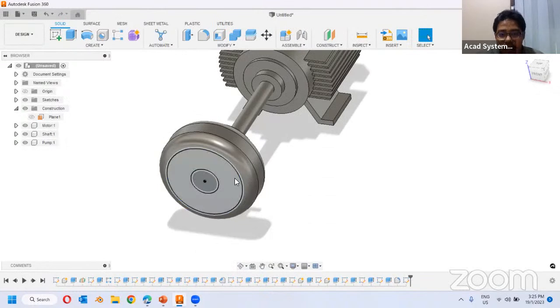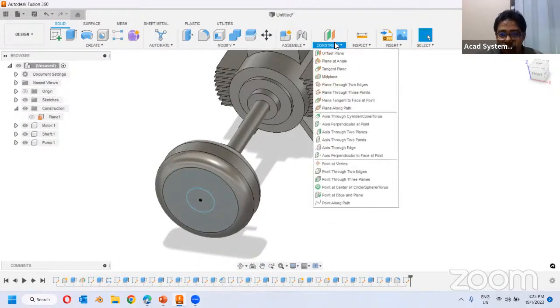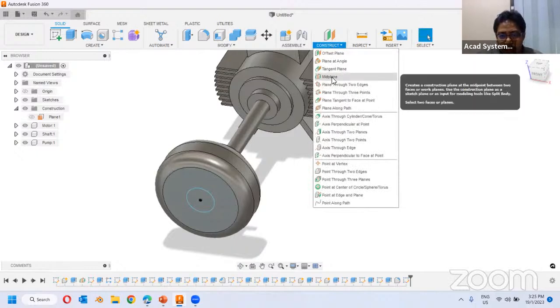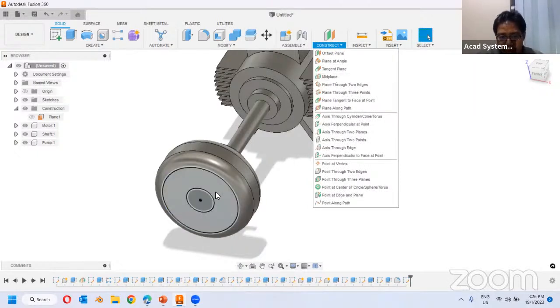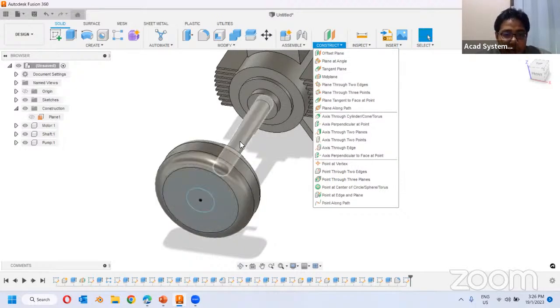So in order to create something at the middle, again, we can use the plane. Previously we have used the construction for the mid planes. I want to cut at the middle over here also, but not between two flat edges. In order to do that, I can use plane at angles and I can select the angle at the center over here.